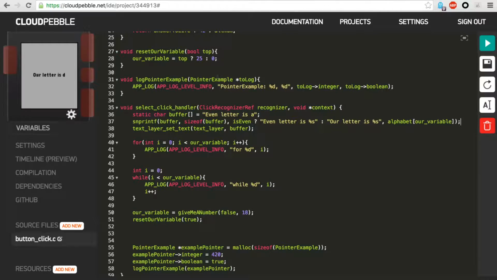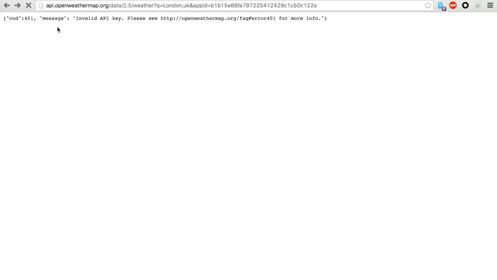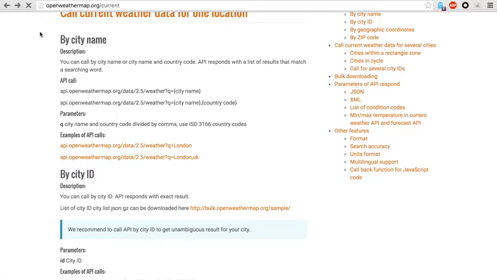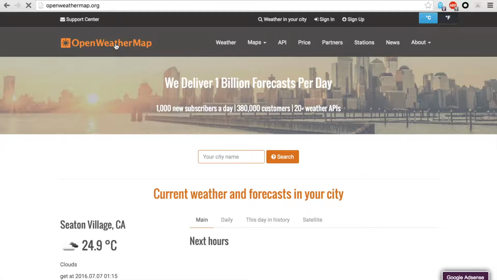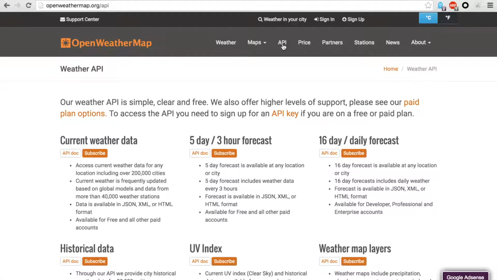Now for a better example, let's go to something called OpenWeatherMap. OpenWeatherMap is a very large weather data provider. They deliver over about 1 billion forecasts per day, and that's quite a few. That's a good boast, I gotta admit. And what they also do is let you access that data through their API.